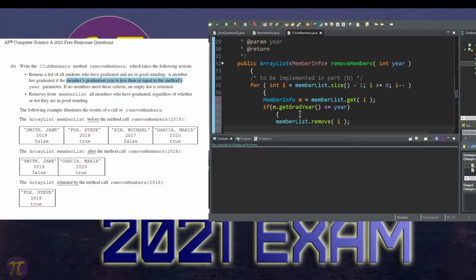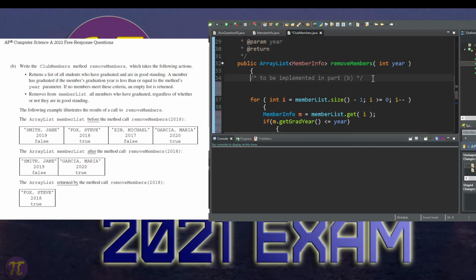Now the other part of it is we want to add them to this list that's going out. So we need to be building a list that we're going to return. I'm going to start up here before this and create a list of MemberInfo. I'm going to call it return. Actually, let's call it ret because return is a keyword. Equals new ArrayList.